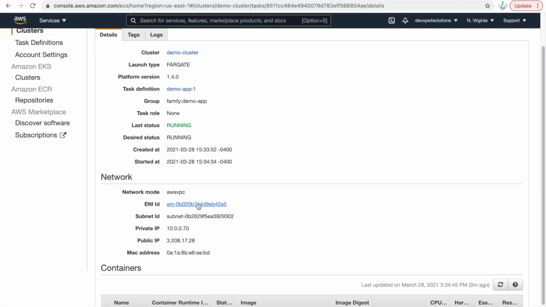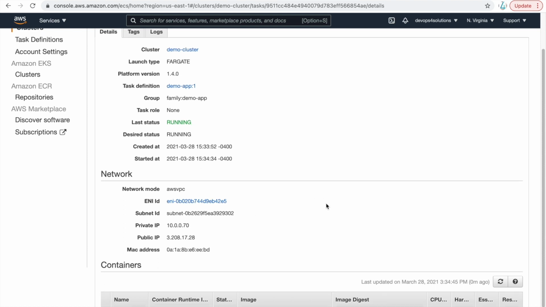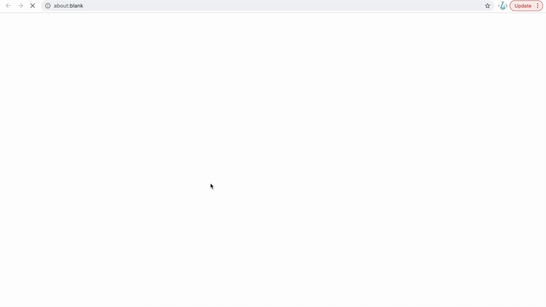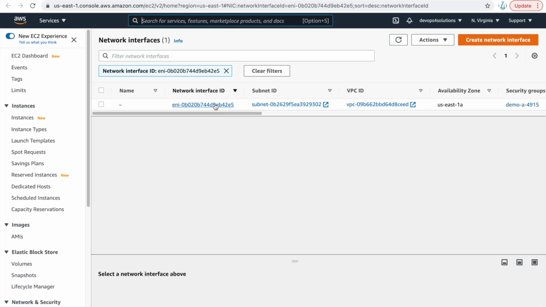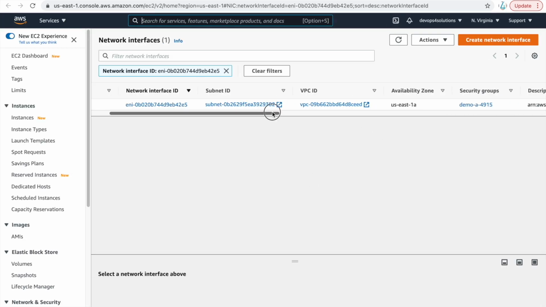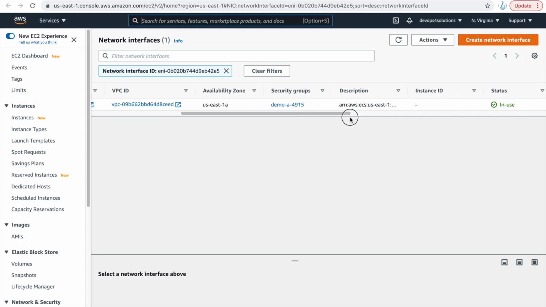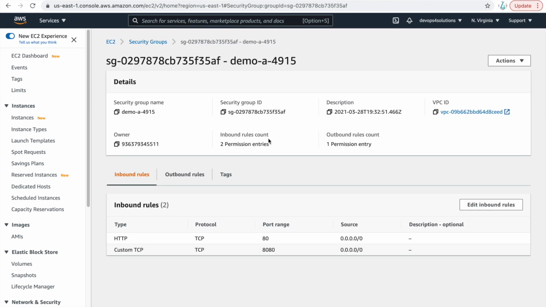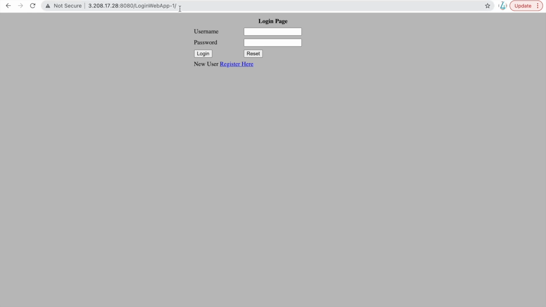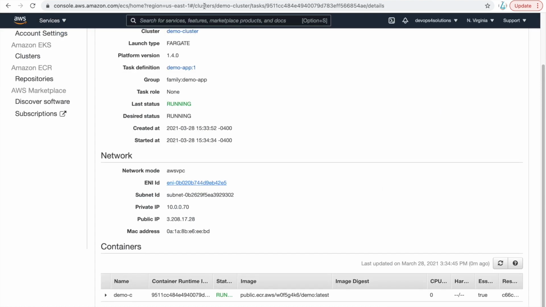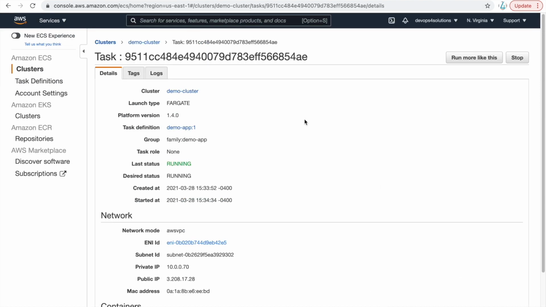And the second thing you need to check is the security groups or added security groups. How can you find it? You can go to this ENI, and here you can see the network interface ID, this is the subnet, this is the VPC, this is the security groups. So in case you need to edit it, you can do it. And here you can see that my application is up and running. So this is how you can actually create an ECS task and run it.